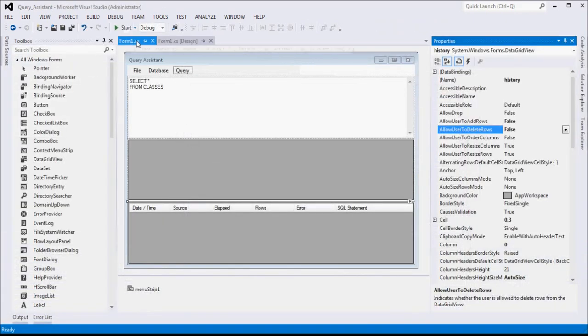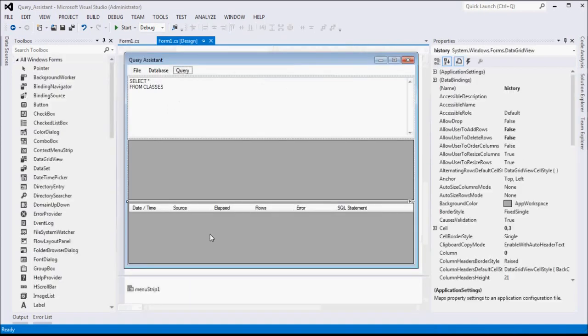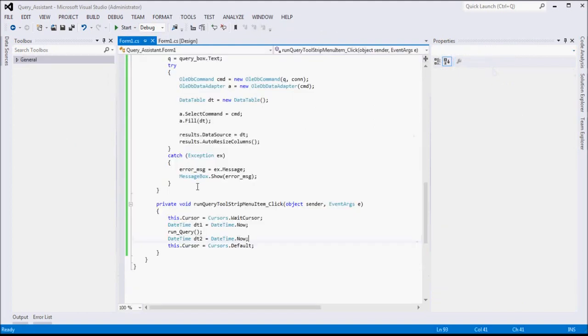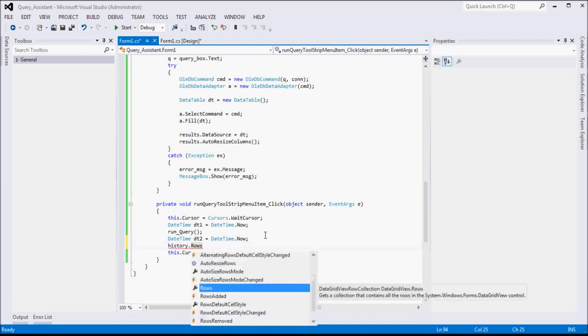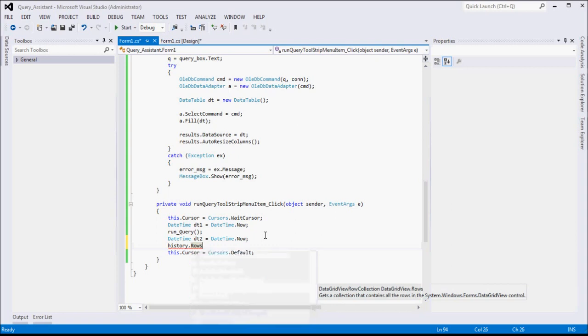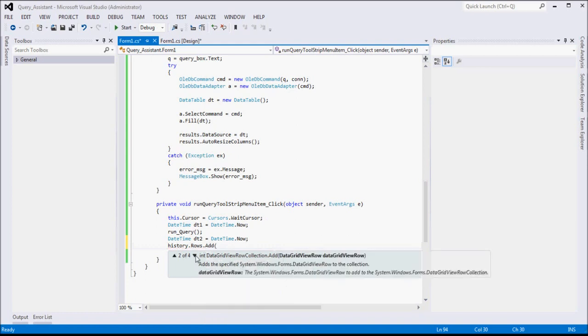Okay, so let's start looking at how to add a row. We named our data grid view here history. So I'm going to say history. You can get the rows, which is a collection of objects associated with that particular data grid view, and then we're going to add a row, right? Now, if you look at this, the add function is very overloaded. You can pass it a row, you can pass it an integer, or you can pass it a string array or an array of objects. We're going to go with this one, right?